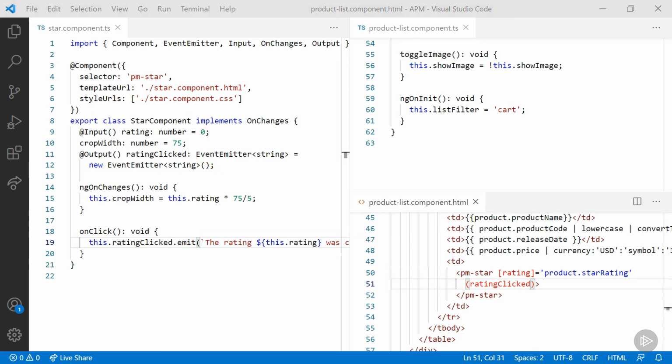When the event occurs, we call a method in the product list component. Let's call it onRatingClicked. Recall that we are passing a string when raising this event, so let's pass that string into our onRatingClicked method. We do that using $event. $event passes along any data associated with the generated event.